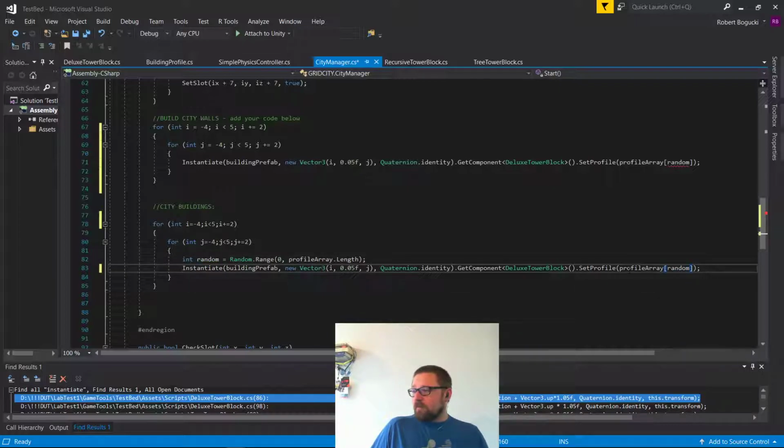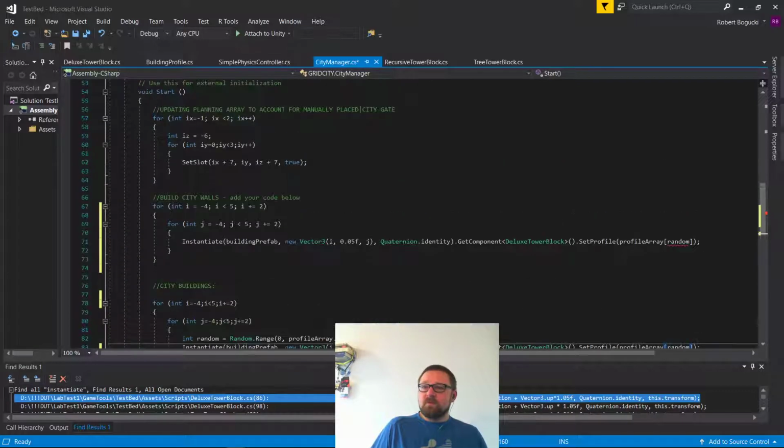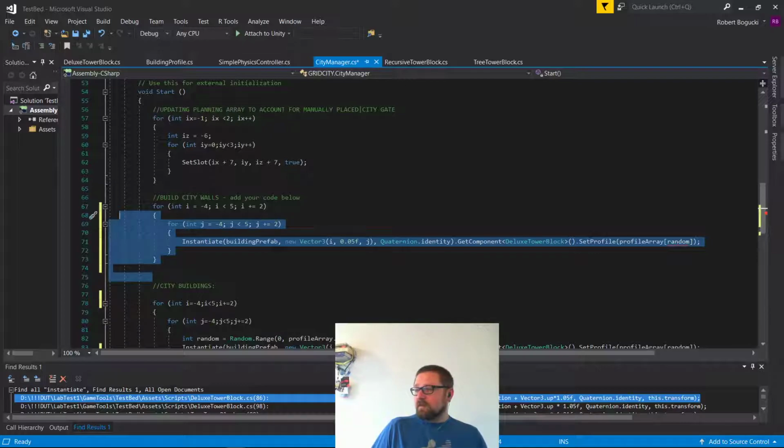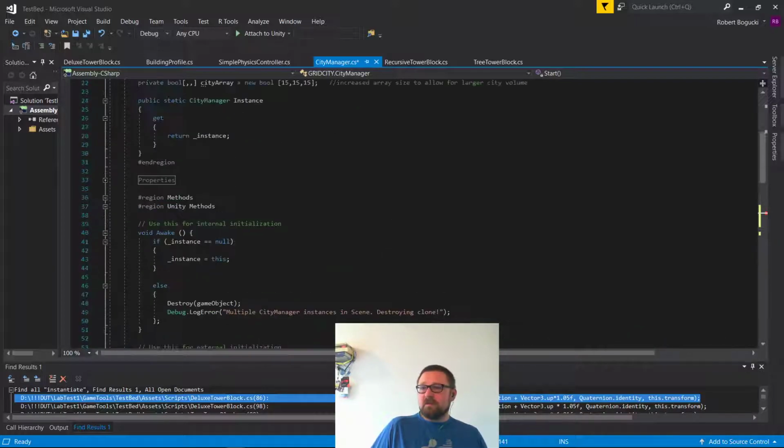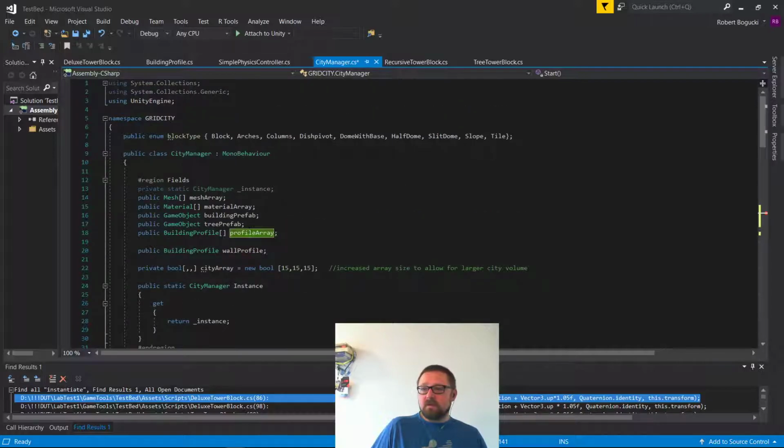So we can simplify this at this stage. For our city walls section, which we're starting to create now, we don't have an array anymore. We just have a single element here. We created this building profile, wall profile. So what is building profile again?